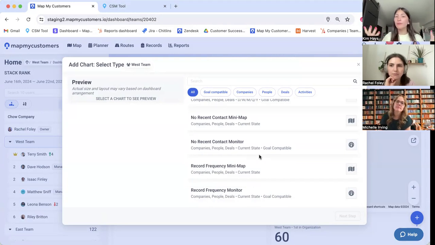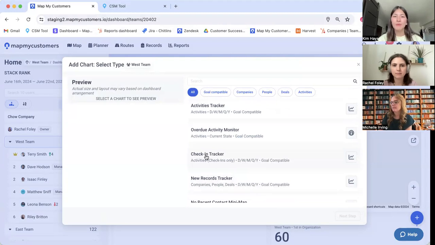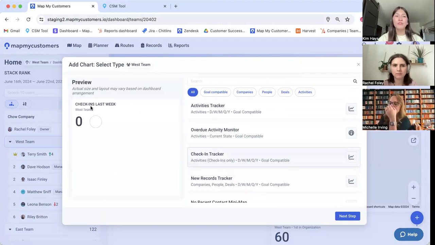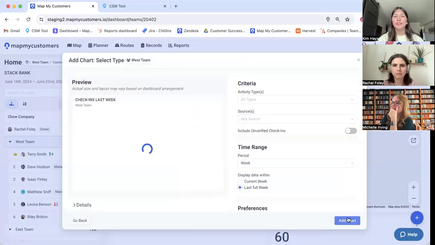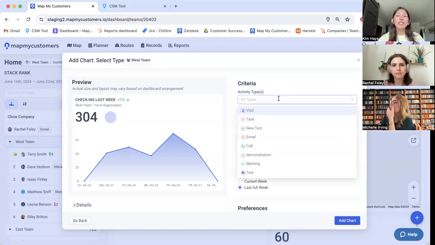Currently, we've got a finite group of these charts that we want to share with everyone, but if there are new ideas, other charts and graphs, definitely let us know. That's super helpful for us to keep driving in the right direction. I'm going to go in and I am going to do a check-in tracker. Here it's going to show me a quick little preview of what's going on in that check-in tracker. And if I go to the next step, I'm going to start to fill out and add information about this particular chart. For example, if when I'm looking at this chart, I really only want to focus into specific activities.